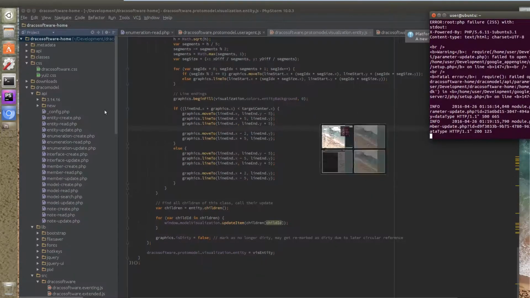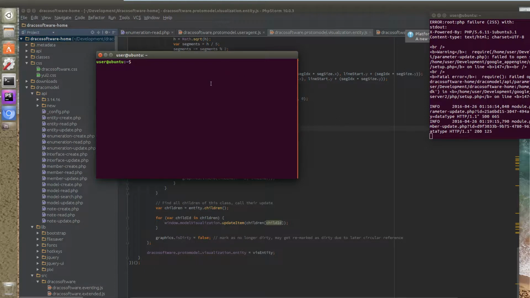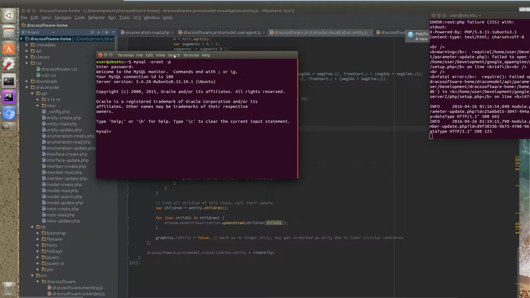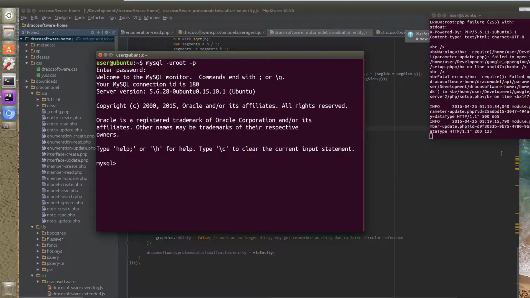So we're going to use the existing property table as the template for our method table, so the member table and property table. So let's log into MySQL, and I will zoom this in for y'all. Okay. And let's use Draco model.